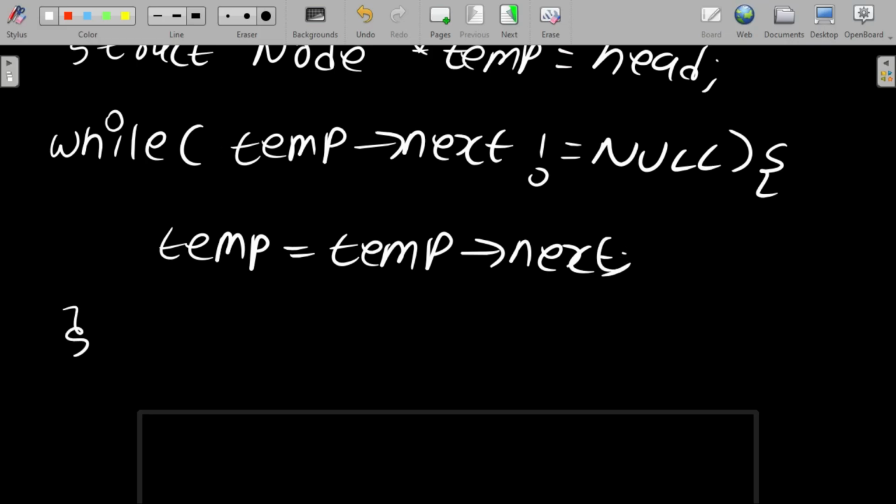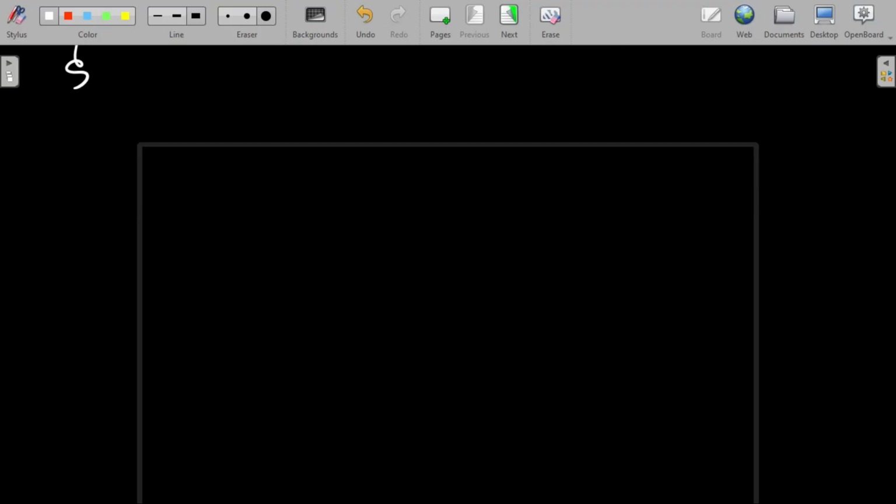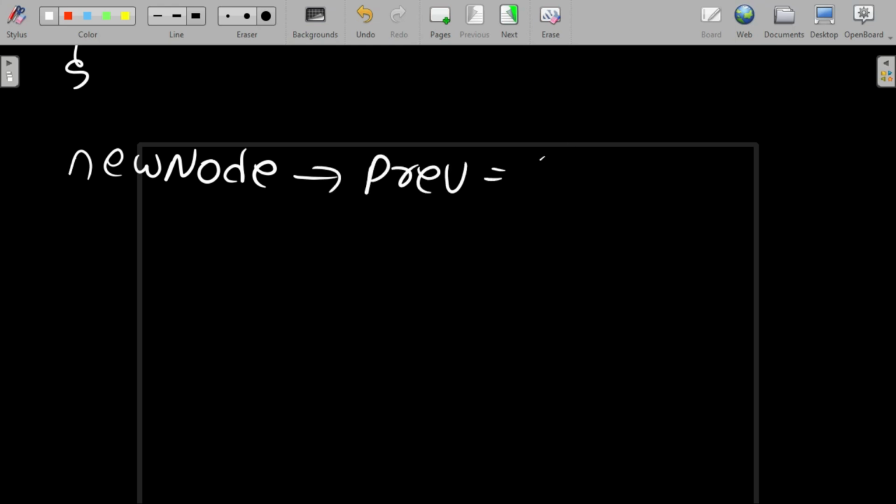This while loop finds the last node. That means when the loop finishes, temp points to the last node, that is 30 in our example. Now we are going to connect the new node. First, we need to move the new node's pointer backward, back to the last node. So for that we write new node previous equal to temp. Temp is the 30.